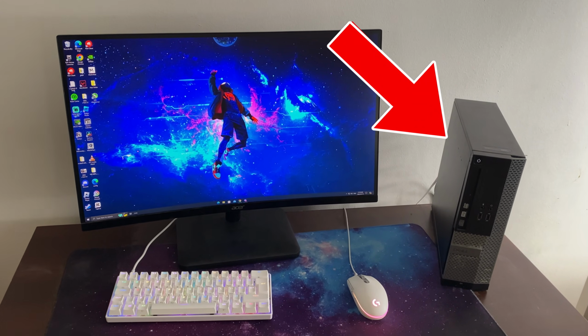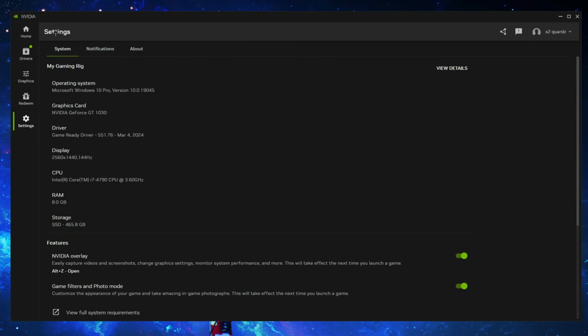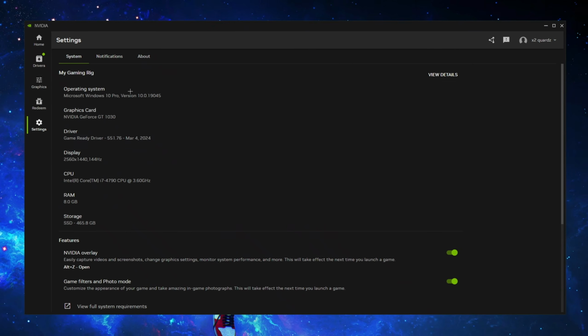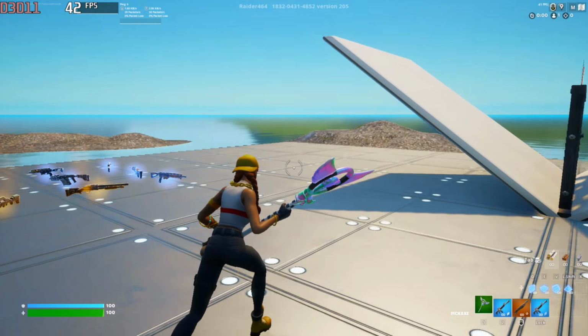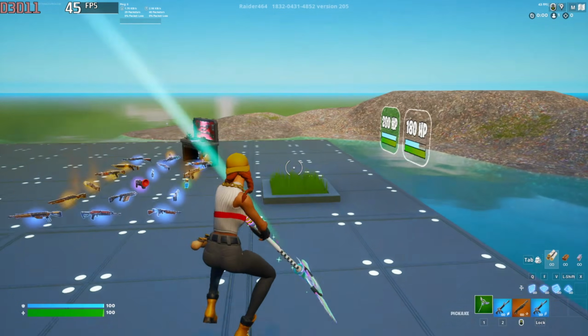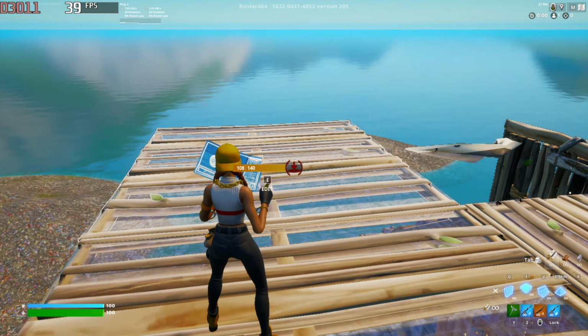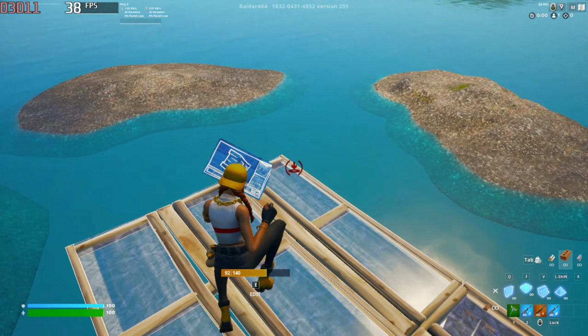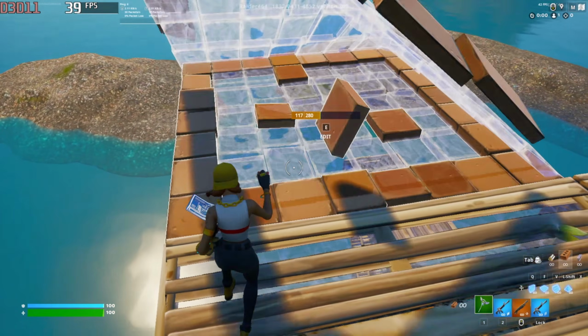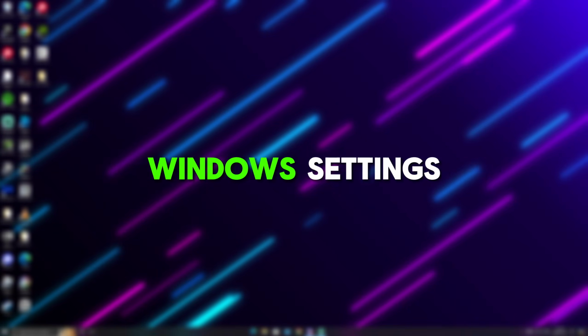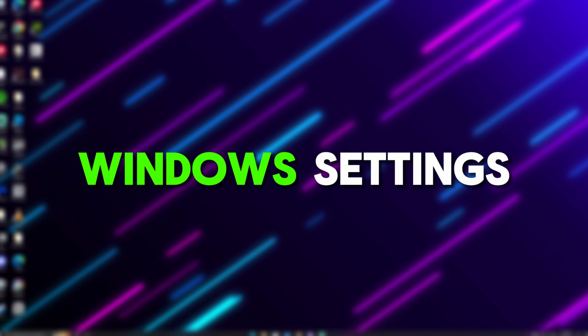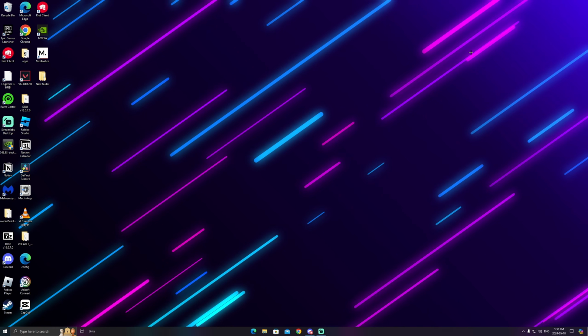This is my main gaming PC off of Amazon, and as you can see, the specs inside of the PC are very old. Before our optimizations, we are getting around 40 FPS, which is still playable, but our goal is to get it around 140 to 180 FPS. We first will be starting with some simple Windows optimizations, as they are the easiest to optimize.